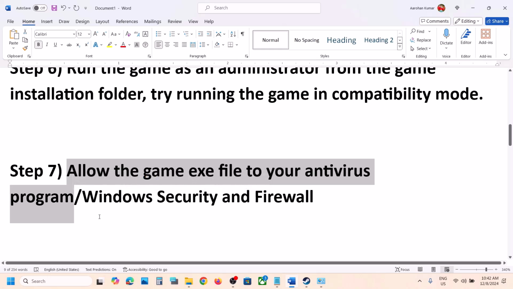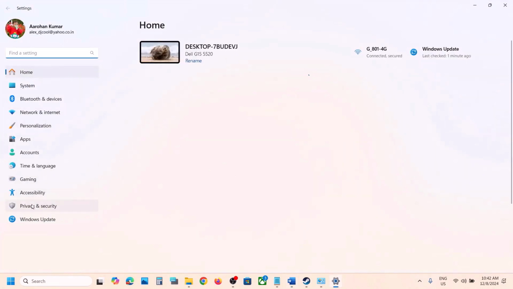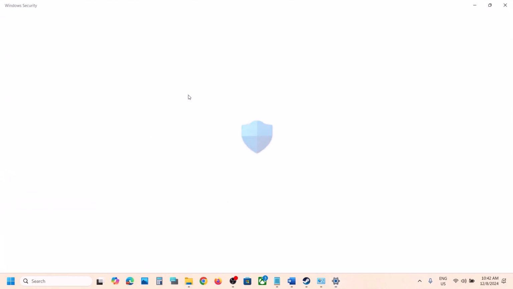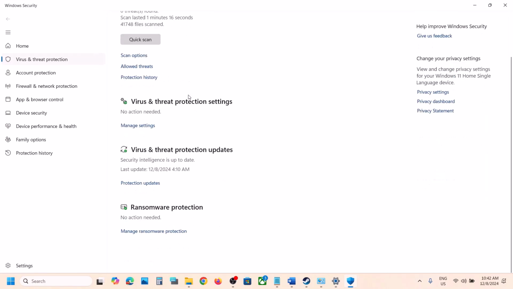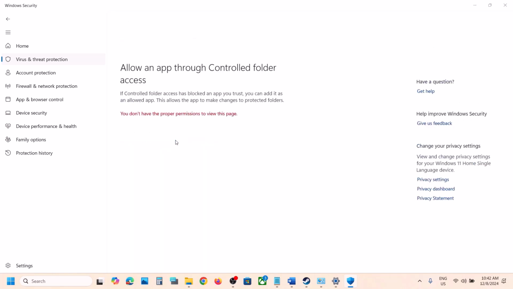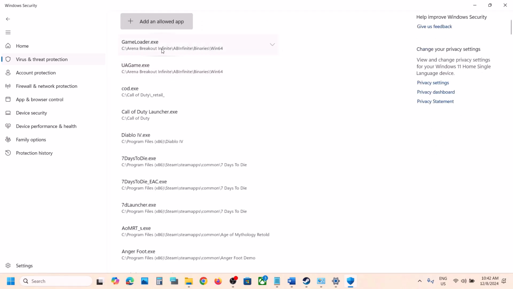Now if you're using Windows Security, then open Windows settings, go to privacy and security. If you have Windows 11. If you have Windows 10, go to update and security, and then click on Windows Security. Now click on virus and threat protection. Scroll down, at the bottom you will see manage ransomware protection. Click on it. Now click on allow an app through control folder access. Click on yes to allow, and then click on add an allowed app.